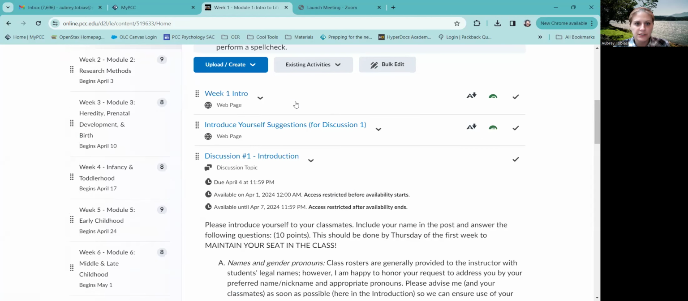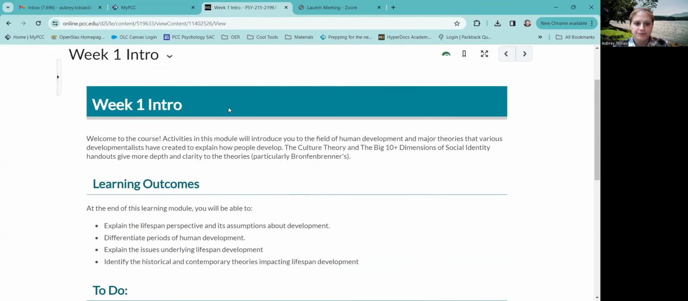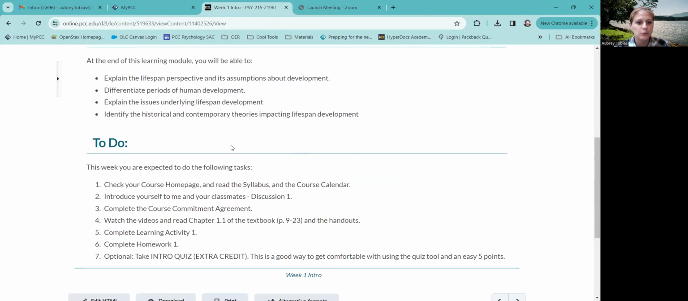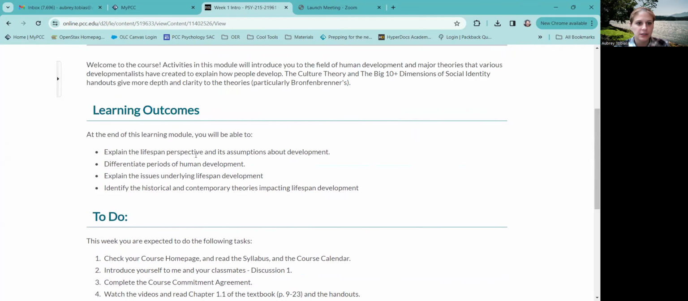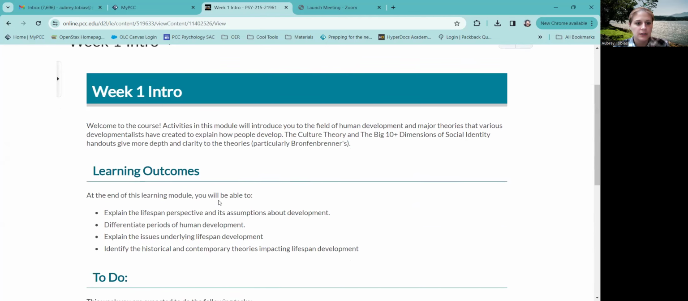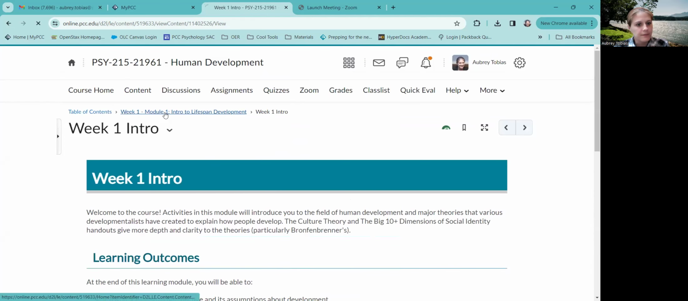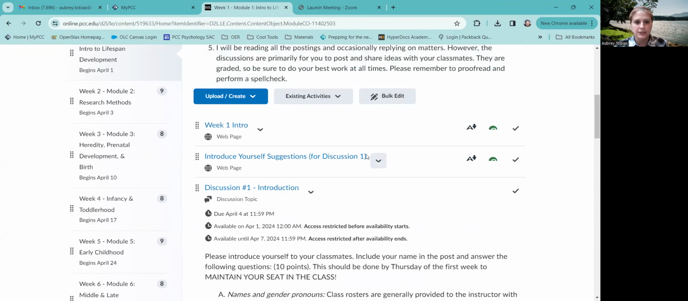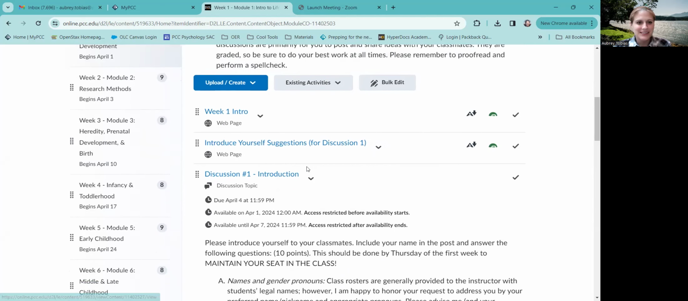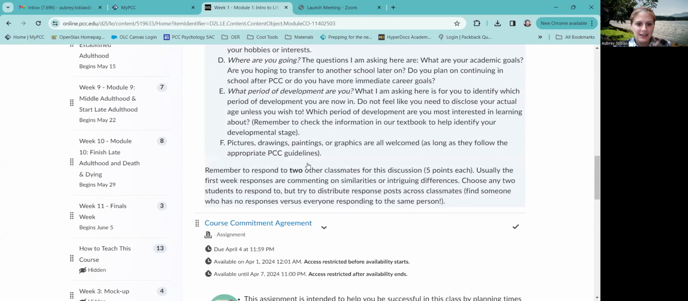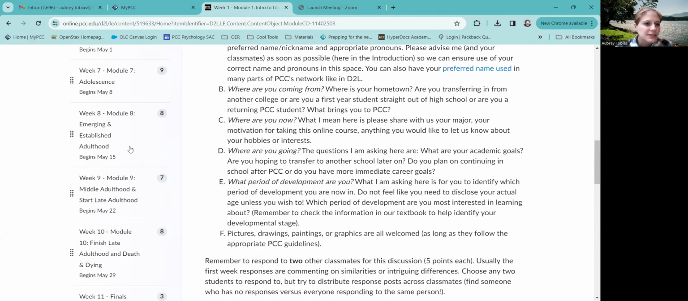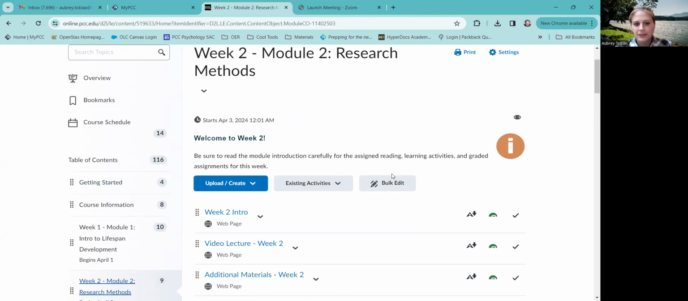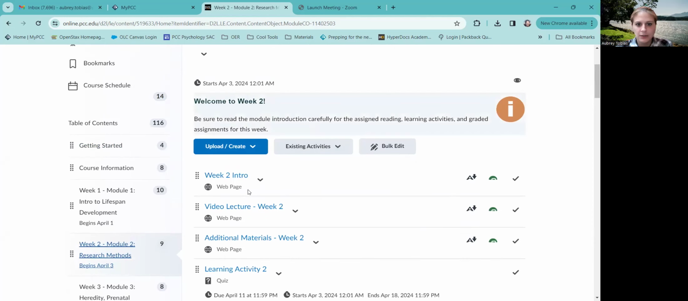The first part is always an introduction, which just has what we're learning this week and what you're expected to do. So it has a little overview there, the outcomes and our to-do list. The first module is a little different because it's the first one, but I'll just go to our next one so you can see a more typical module, but they're fairly similar. Again, the welcome, the intro, which has the overview, the to-do list.